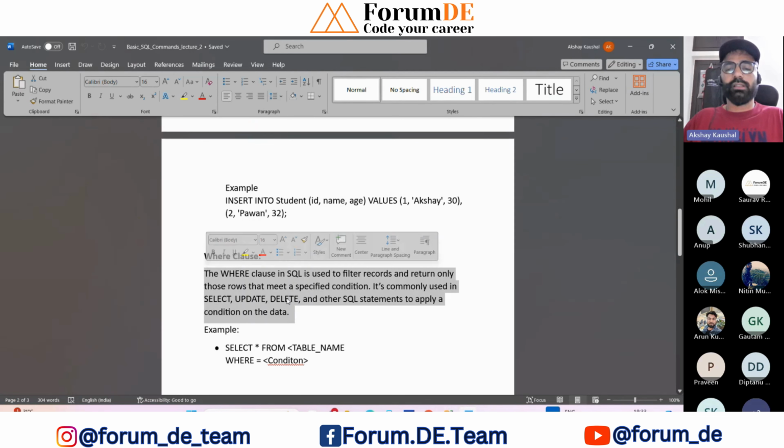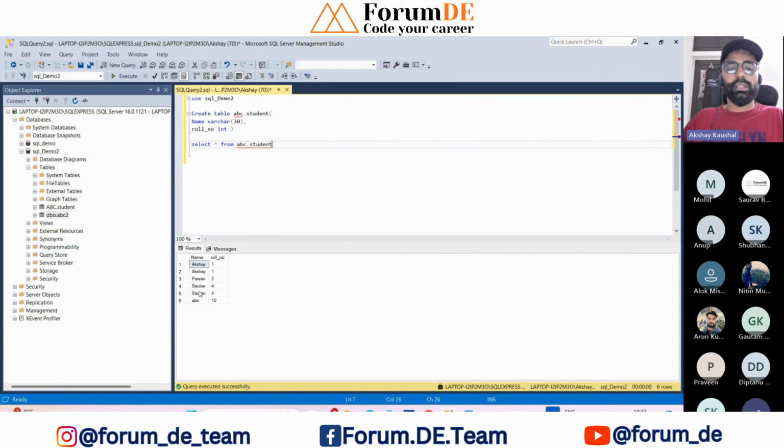It's a very important clause. Suppose you want only the data where name is Akshay. It will search: first row, Akshay, it will print that. Second, it will print that. Third, Pavan, Akshay is not there. Saurabh, Akshay is not there, it will skip that. It will give me the result where the name is Akshay, with roll number 11. Since Akshay is a string, we have to give it in quotes.